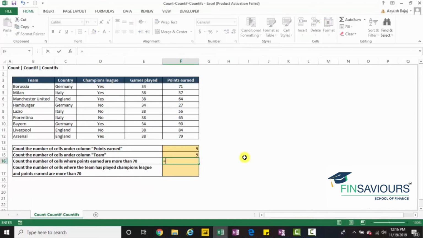Once more, guys. Count based on one condition is COUNTIF. It will ask me for a range. I'll select the range, comma. In criteria, I'll enter it as a text and say that it should be greater than 70. Close the inverted commas, finish the formula, close it with a bracket, and press enter. 4. So that's how you apply COUNTIF. Simple, isn't it? Next one.